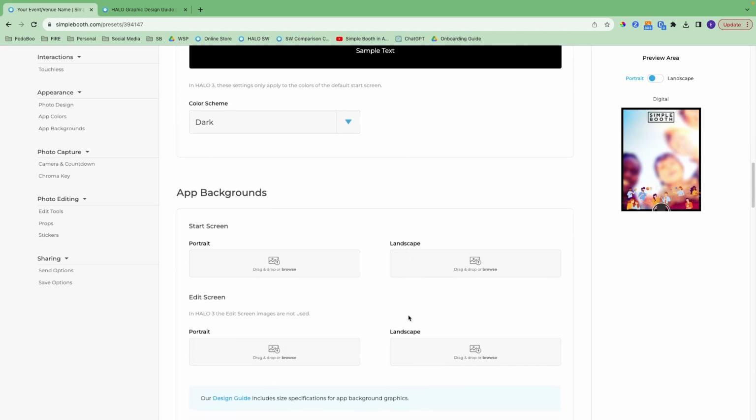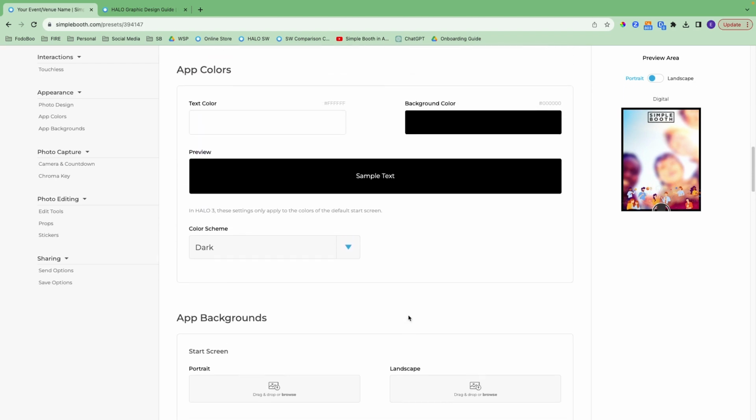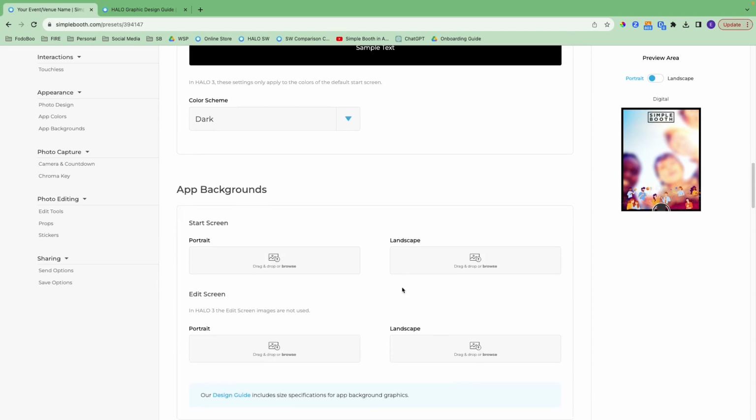With app backgrounds, you can upload a custom start screen. Again, if you don't upload anything here, one is going to show up in whatever app colors that you've chosen. But this is a great opportunity to add in your own branding. When you are creating your custom start screen, we do recommend having some kind of call to action. So tap screen to start, touch to take photo, just something that gives people an idea they need to tap the screen to start the experience.